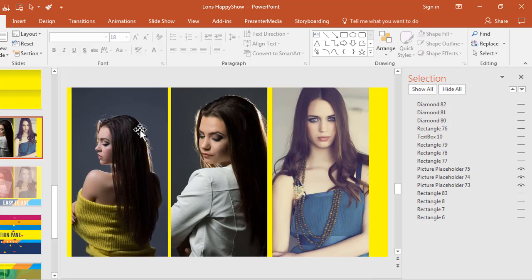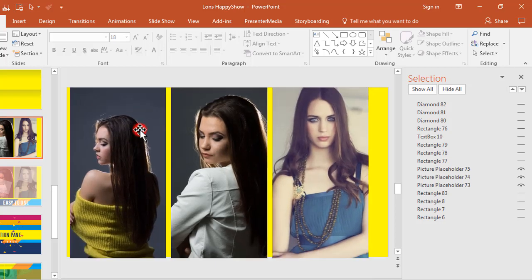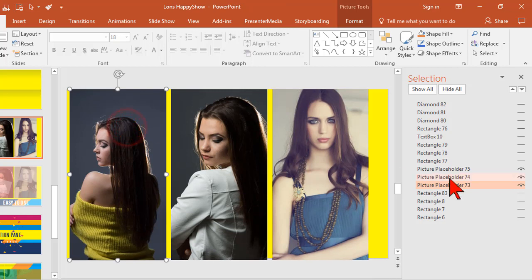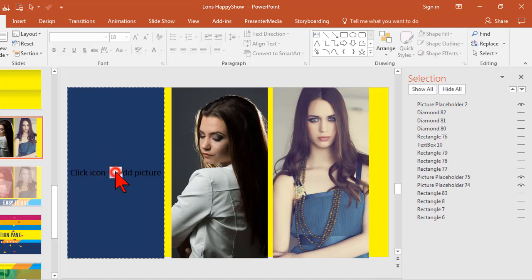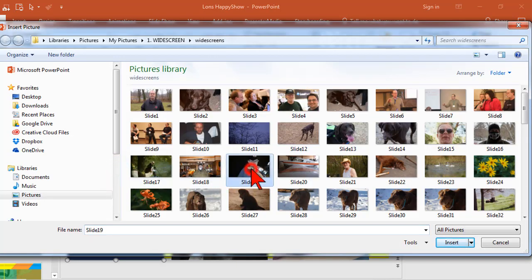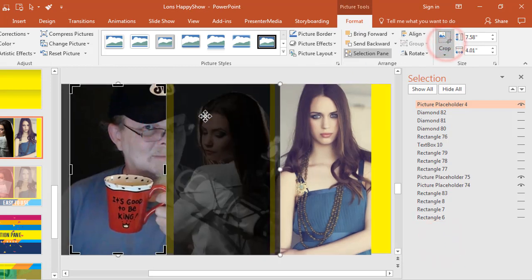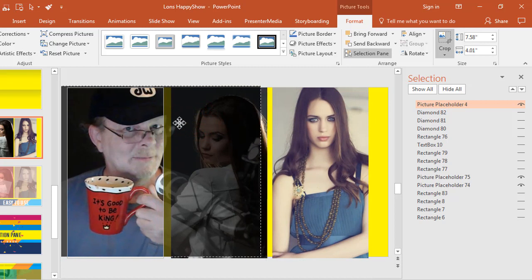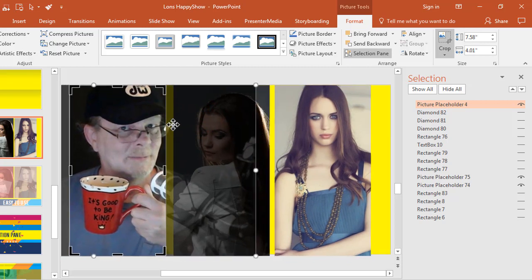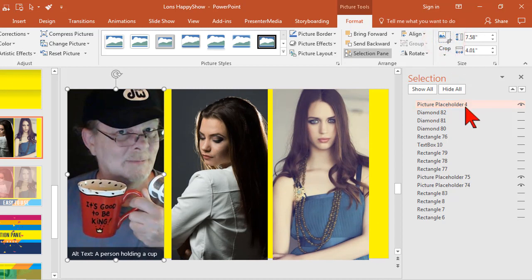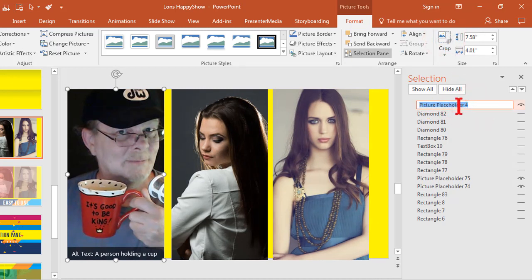So the first image that animates or moves is this one on the left. So if I click on it, I can see that that is picture placeholder 73. So let's copy that, click on the image, delete, change the picture. We'll crop this one a little bit. Scooch that over and crop. Highlight this and Control V paste.